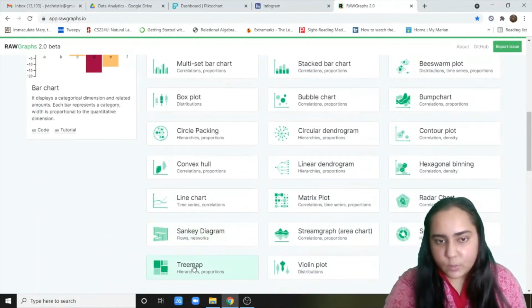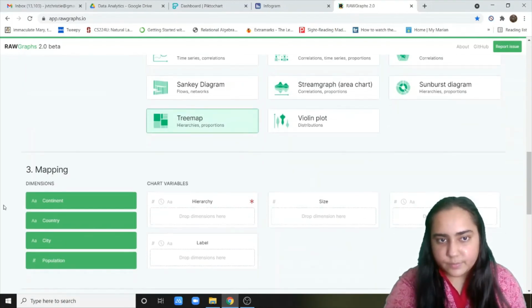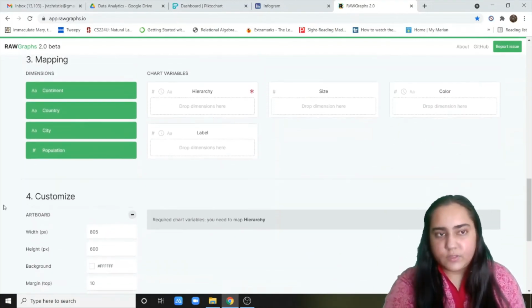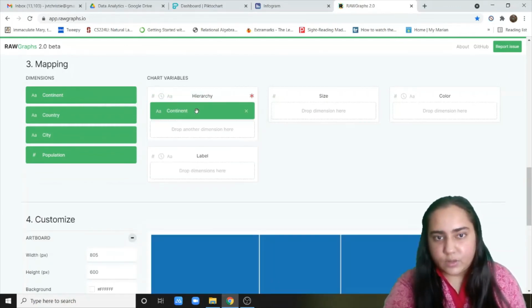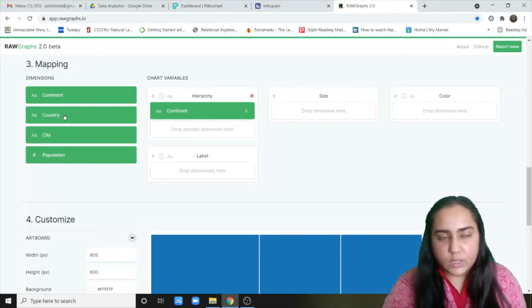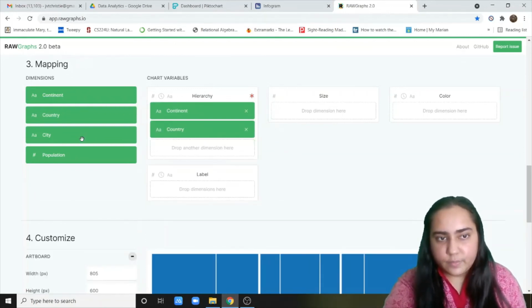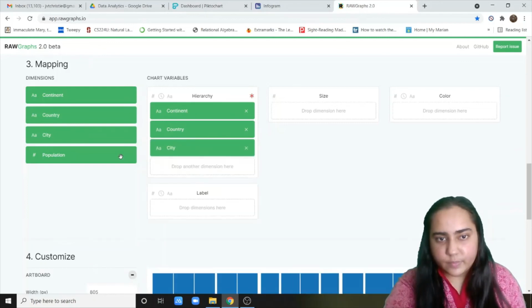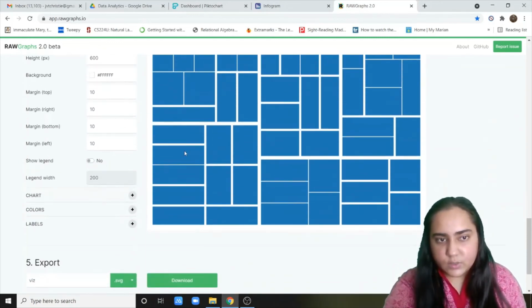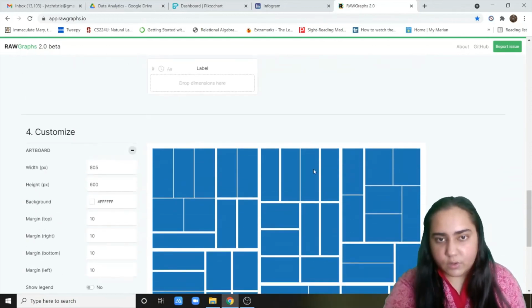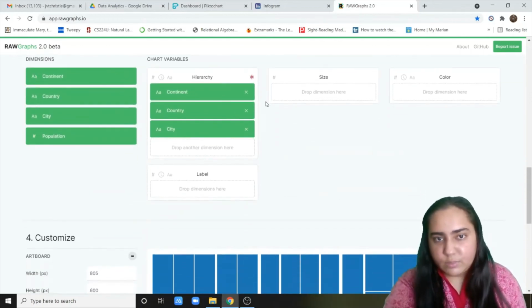Let's try to create another one, tree map, for example. So for tree map, once again, there is a hierarchy and stuff like that given. So let's say that I want the continent to be the hierarchy. Then I want the country. Next thing I want the city. So that's the type of hierarchy I want to create. And it's created here. You can see this is the hierarchy created. It's a tree map. So each continent has some country, some city. That is what is given.